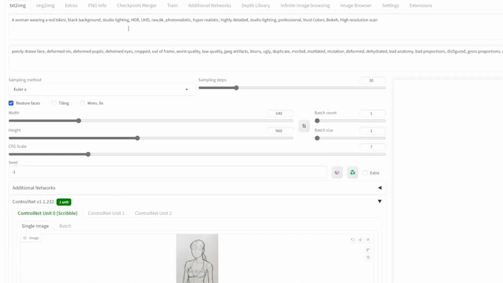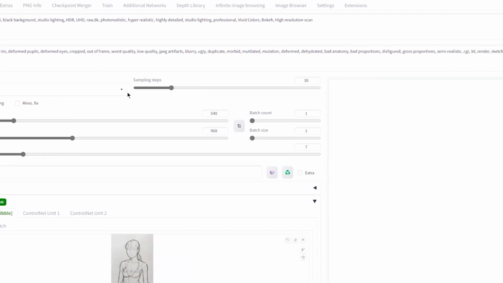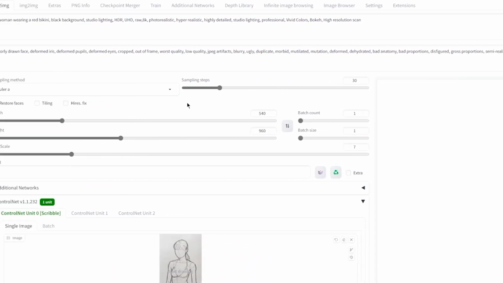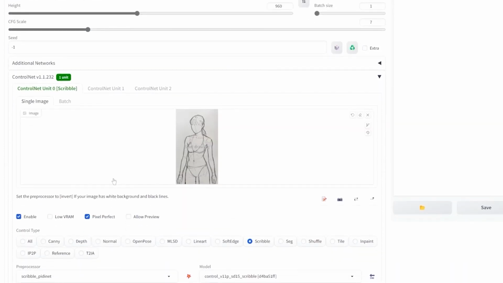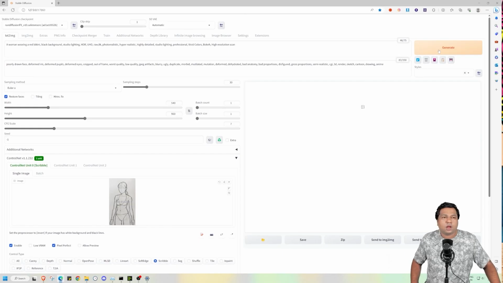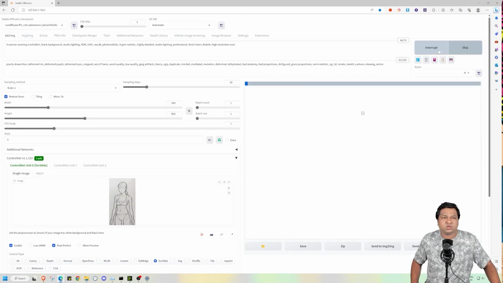So this is the prompt I have entered, and this is the negative prompt. I am using sampling method Euler A. Number of sampling steps is set at 30 and seed is set at random. I have set width and height at 540 and 960, which is proportional to the dimensions of the image I have uploaded. Now let's generate our first image.